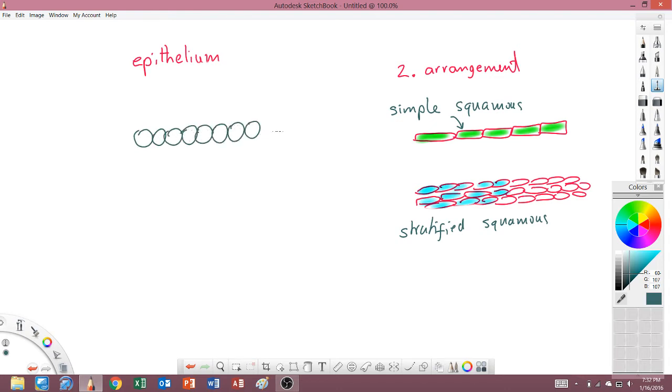Again, if it's a single layer, this is simple cuboidal epithelium. If it's multiple layers, more than one, it could be 2 or 4 or 6, doesn't matter, multiple layers, as long as it's not a single layer, then it's called stratified cuboidal, so this would be stratified.